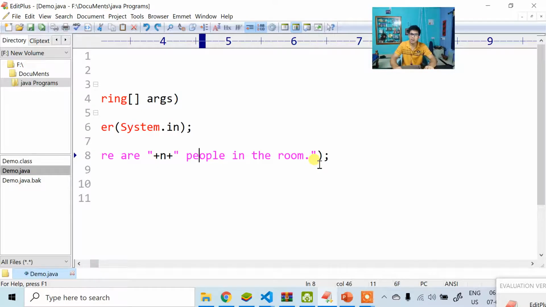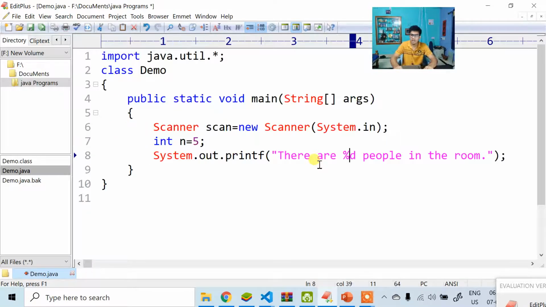Now what they have done is like this. Instead of telling plus n, they have told you to write a placeholder %d. It will not print %d, it will hold the place for you. When you tell %d, you are telling it to wait, that something will come in this place. Don't print %d, but something else will come in this place. What will come? I will tell you: d means number. Is it clear? D means number.